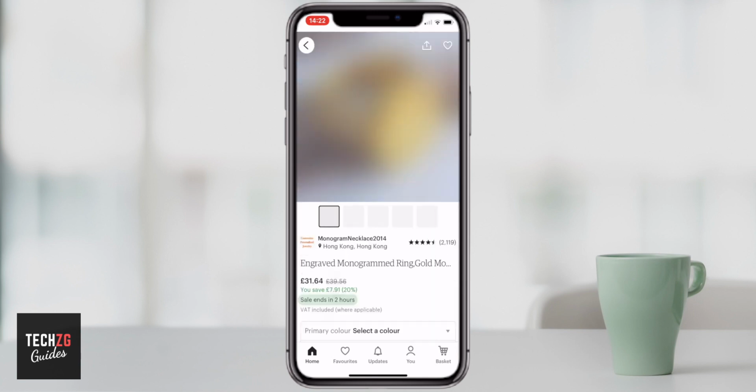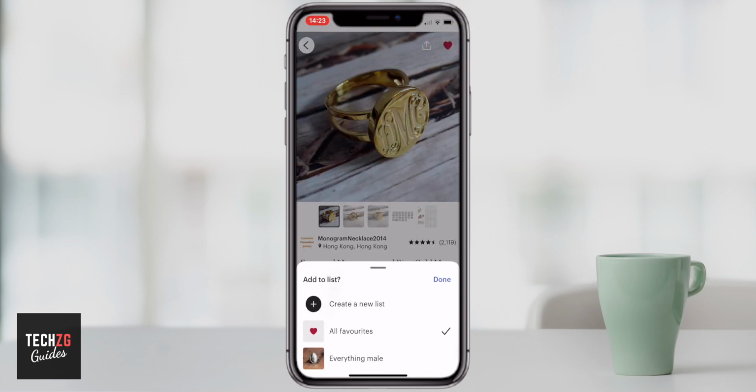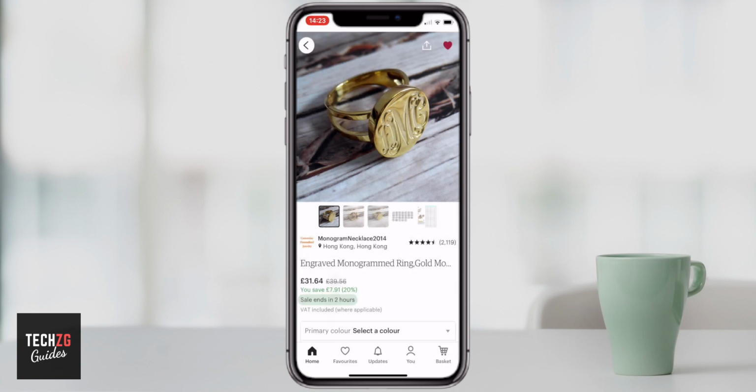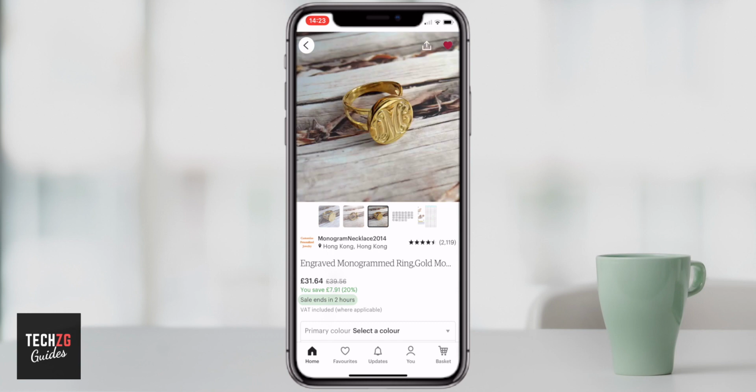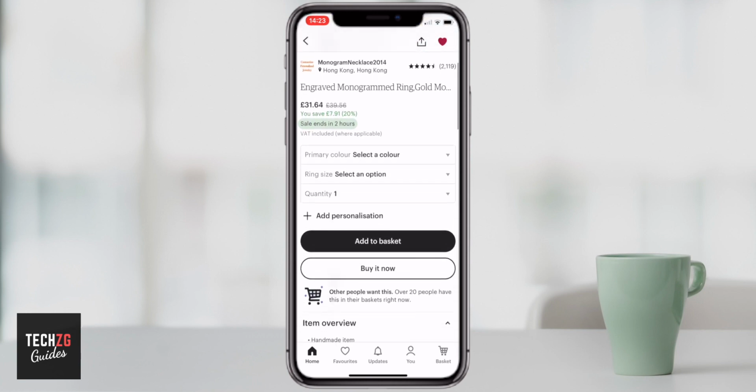If you click on the ring, then it just goes through to the product page. I can add this item to some favorites lists just like before by pressing the heart button in the top right hand corner, and the options will come up again to add it to a certain list. So I will add this to the everything male list, press done, and that item is now in my favorites. In terms of the product page, you can just flick through some different images that the seller has.